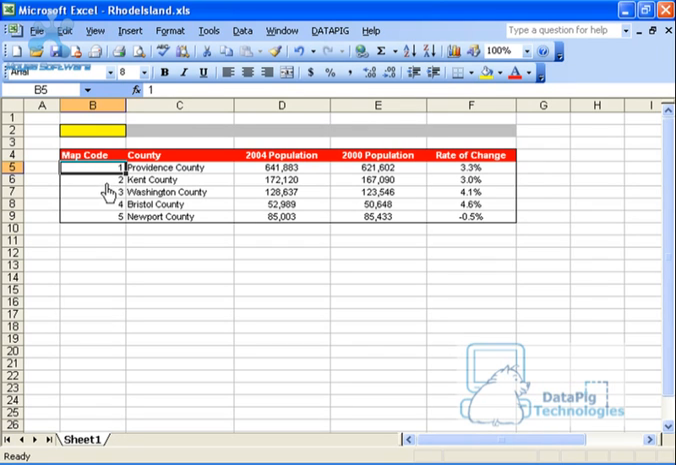I've got a map code here for myself. So when I click on the icon on Kent County, I'm going to make sure that the value from that icon is going to output 2. Washington County will be 3, Bristol will be 4, and Newport will be 5. Now where's all that stuff going to go? Well, those values are going to go here in cell B2. So when I click on the icon on Providence County, it's going to output 1, but it's going to output it here in cell B2.